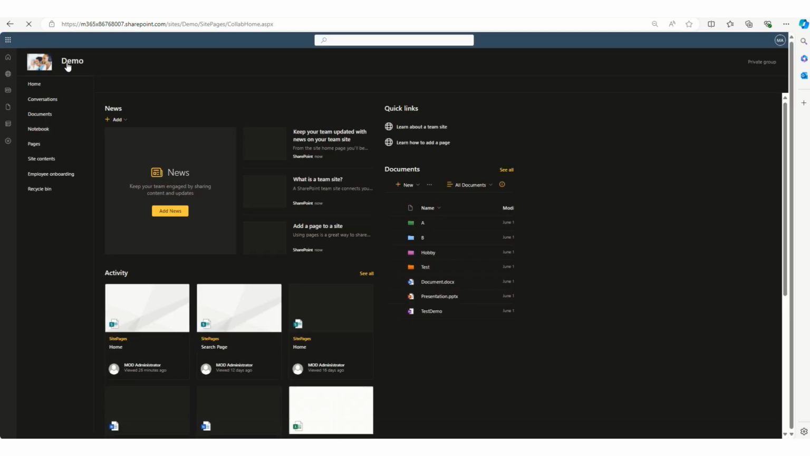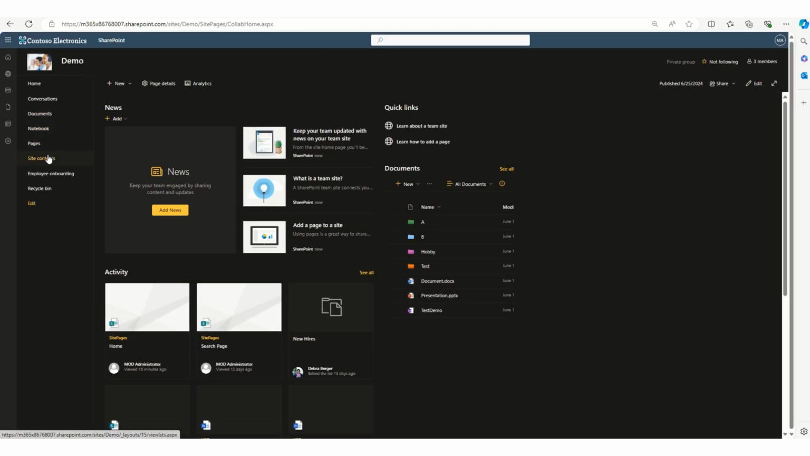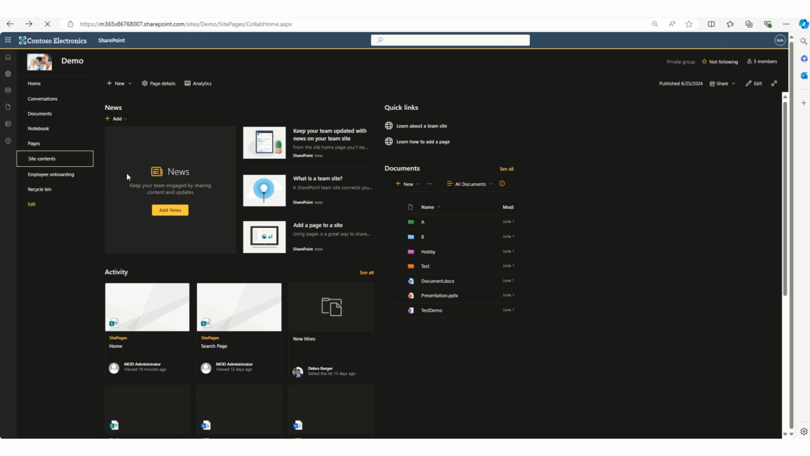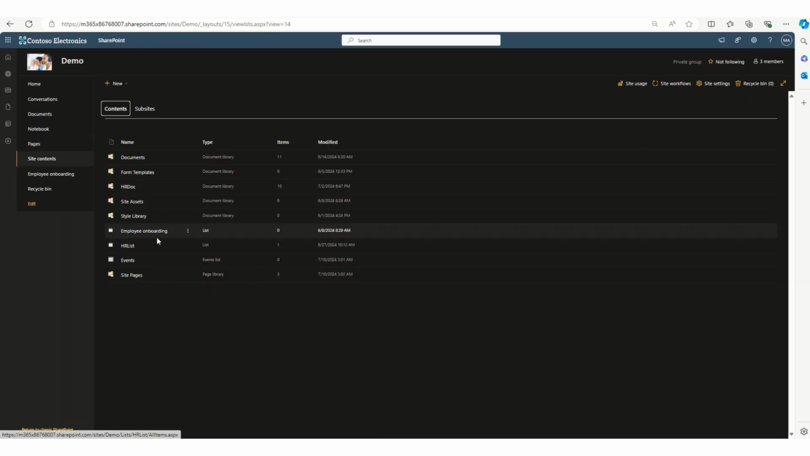So this is the site. As you can see, this is the site. And if I go to the site content, I should not see the event demo. You can see, guys, it's not showing in his own profile. He's only seeing this particular one, but the other one is not there because I have customized the permission on that particular list.